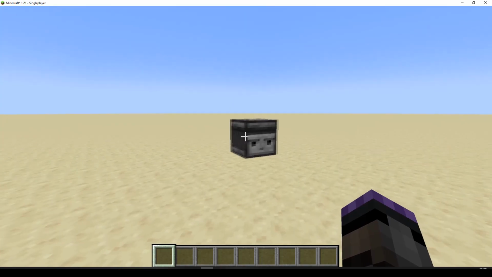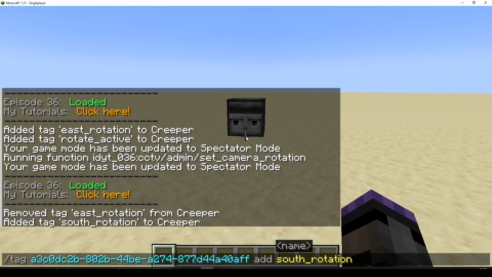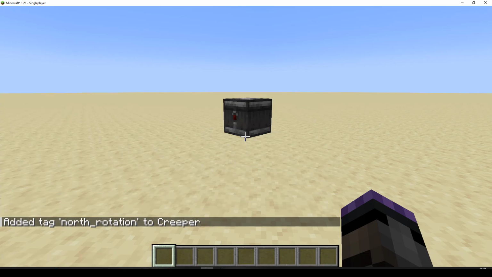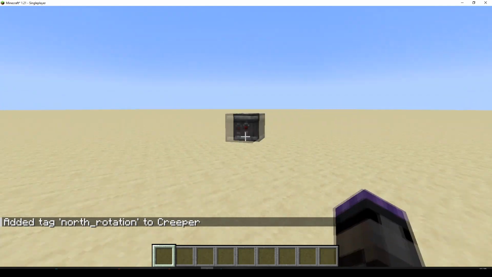Well, if we jump in and view that one, it's going to be rather boring because it can't see anything. So let's change his tags. Let's remove south rotation. Remove. Let's add north rotation. And if we don't give it a rotation, it will just continually spin round on the spot. And we could change its direction manually if we wanted it to go a different way. We'll add north rotation, so he should be just sort of doing this now.